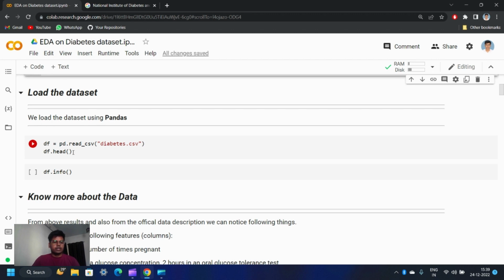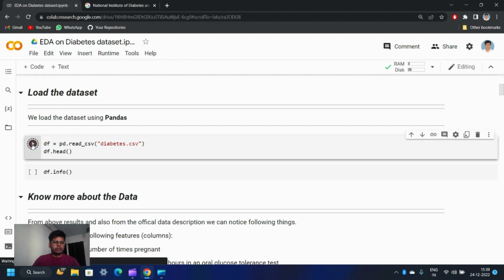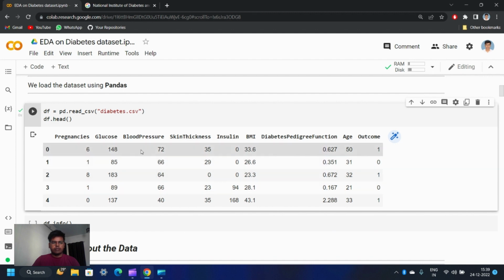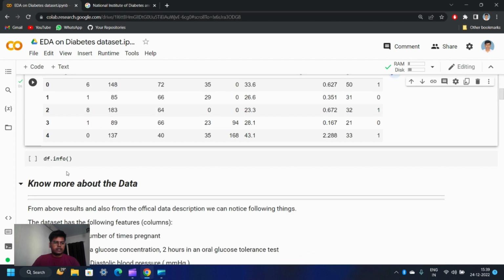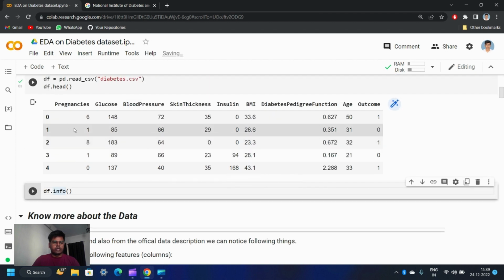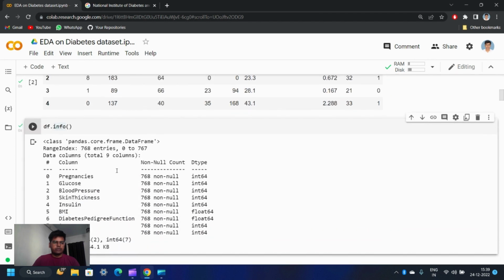The second line, that is df.head, will show me the first five rows of my df data frame. These are the first five rows of my diabetes dataset. You can see there are columns named Pregnancies, Glucose, Blood Pressure, Skin Thickness, Insulin, and so on. The next is df.info. I will get some info about my data frame, the diabetes dataset.